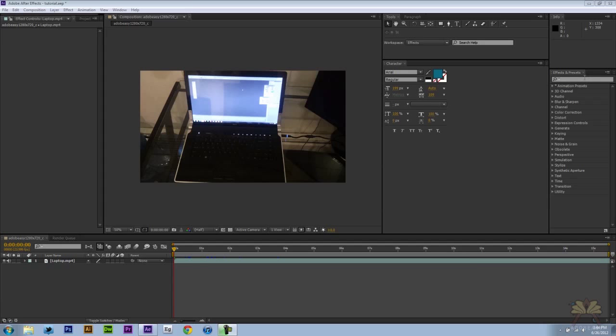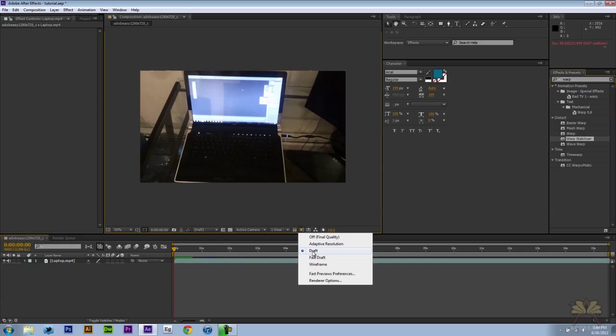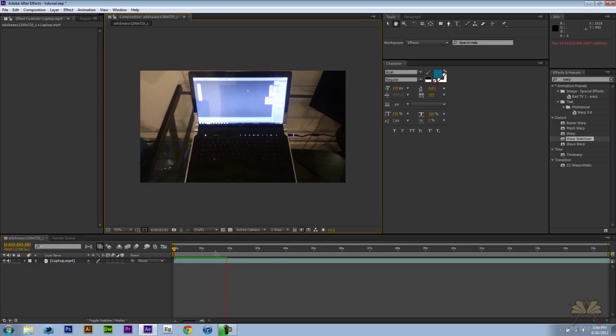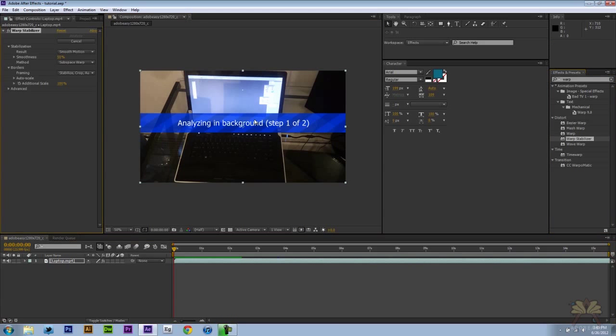And let me just type in warp in the effects and presets to show you it. It's right over here. And the first thing I'm going to do is just show you the video itself. So let me do a quick preview of this. You notice my footage is a bit shaky, so I'm going to take this effect and apply it.